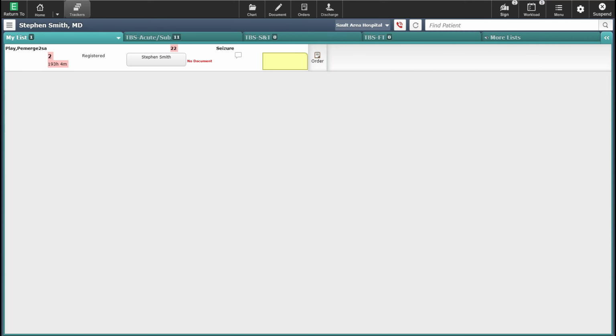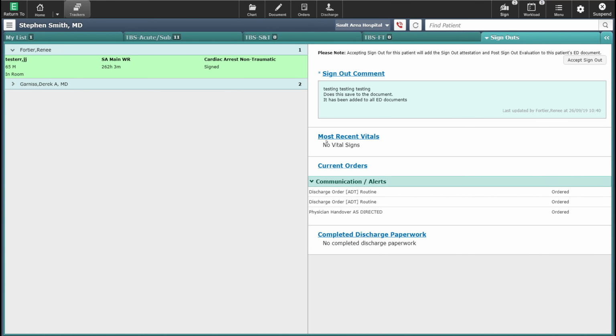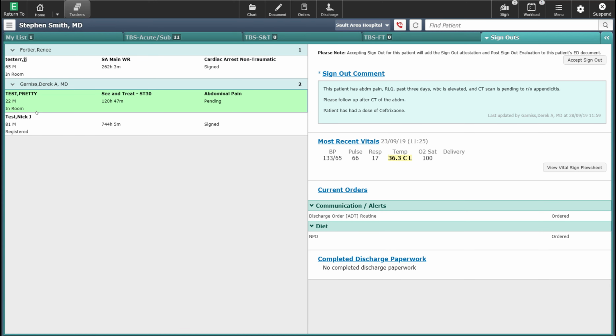Dr. Smith will pull up the sign-out tracker by going over to the More Lists to find the sign-out tracker. The sign-out tracker is right here. We're going to pull it up, and you're going to see the patients here that I have queued up for sign-out for him. If another provider has queued up some patients for sign-out as well, they will show up here as well. Here is the patient that we queued up for him to take over care.